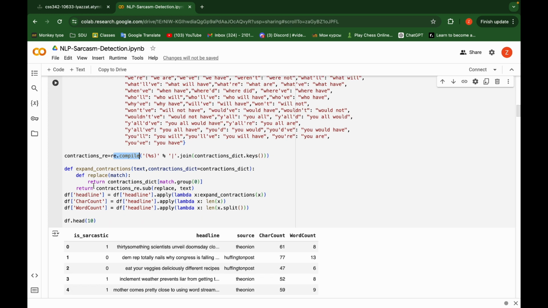Then defining the expand contractions function, which takes a text input and expands any contractions found in the text using the contractions dict. It uses the function replace to replace each matched contraction with its expanded form. Then we apply the expand contractions function to the headline here.